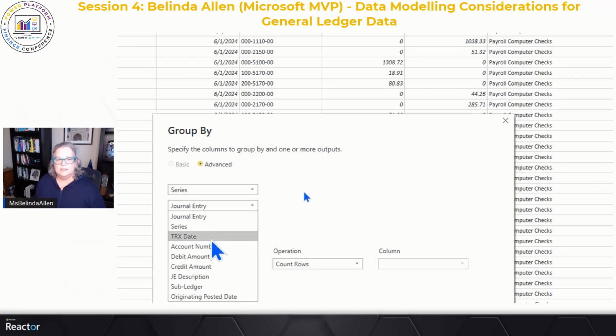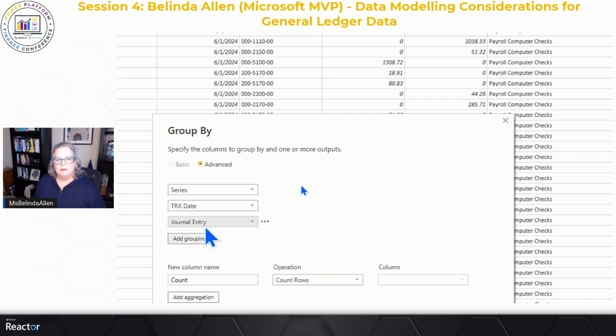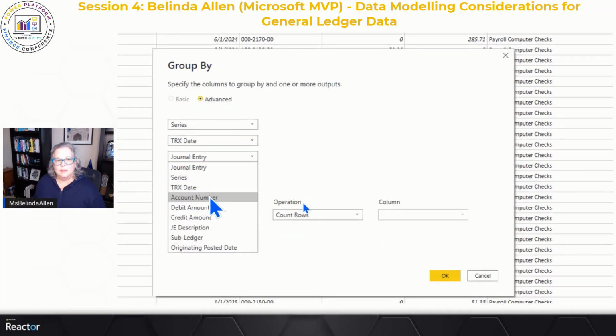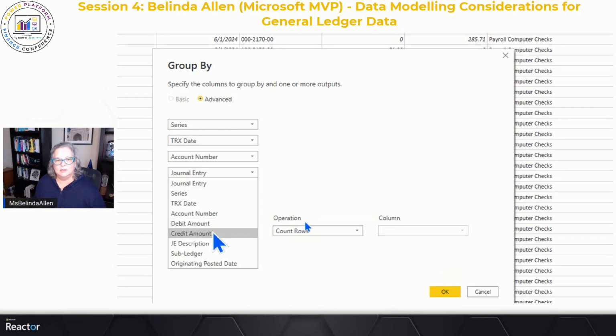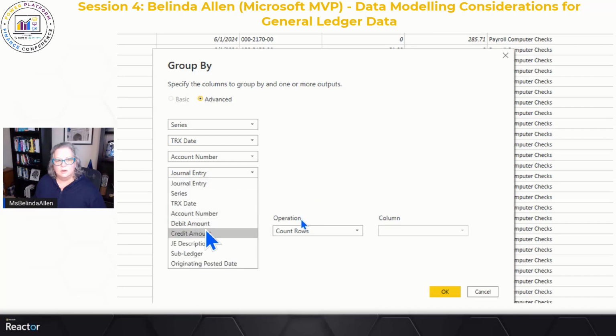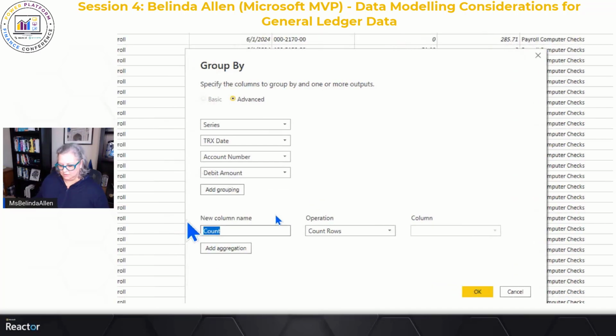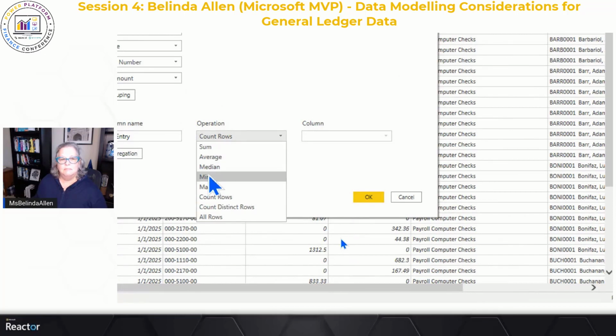So I'll aggregate by the series here. I'll aggregate by the date, and then account number. And then what's next? If I come in and add, then I also have, let's see. Oh, actually, what I might want to do, we have journal entry number. So I could fix that one. Then we got debit amount. So I can call this one journal entry. And I could just tell it to count rows or something odd like that. Or I could just go back and add a column later. I'm just going to do count rows.